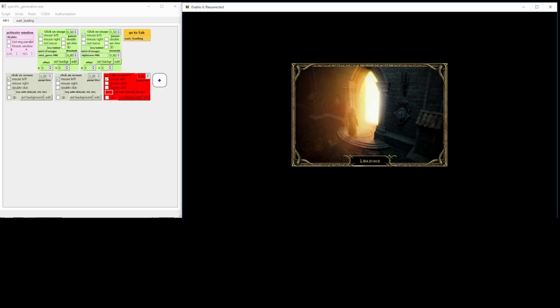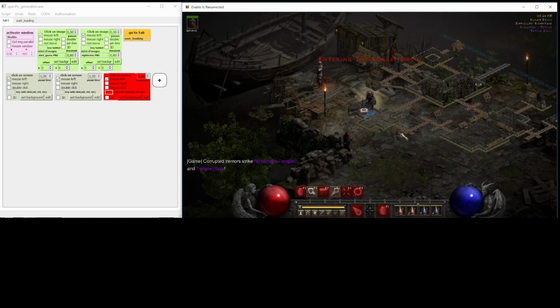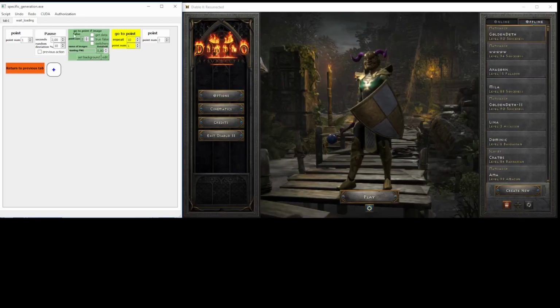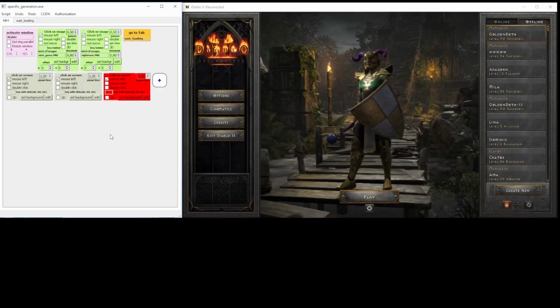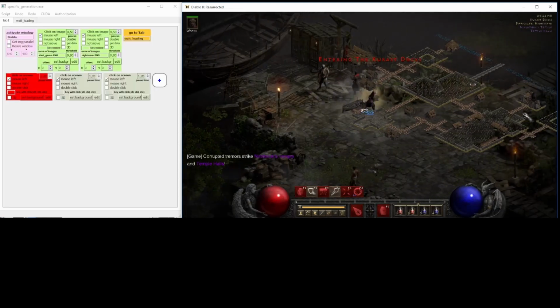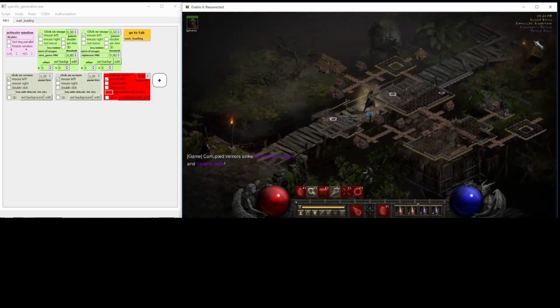We can observe that there is a mistake in the Wait Loading tab. Click on the True/False checkbox. The action widget's name changes to Go to Point if image false. Now, if the image loading.png is not found, the action to return to previous tab will be activated. It should work correctly now.